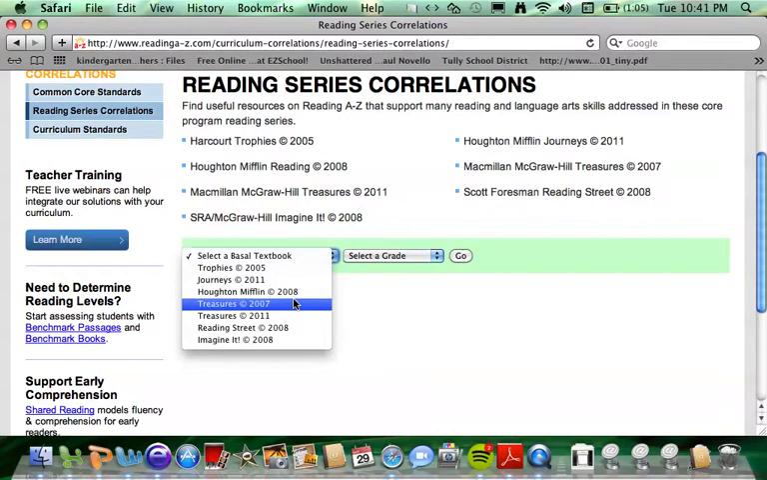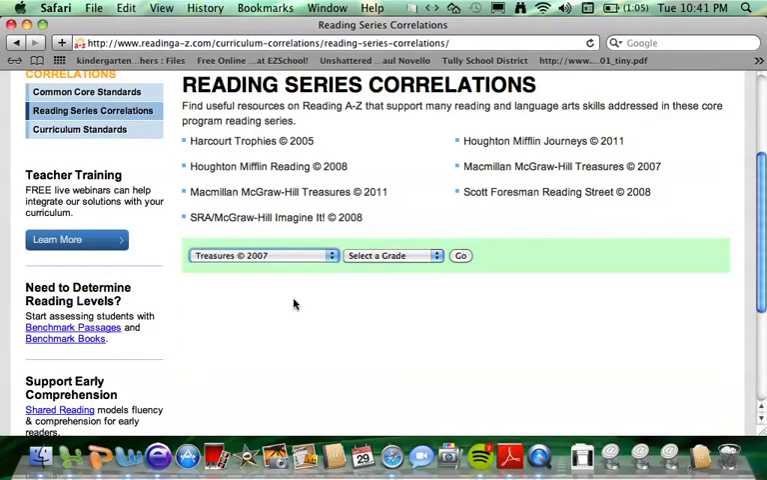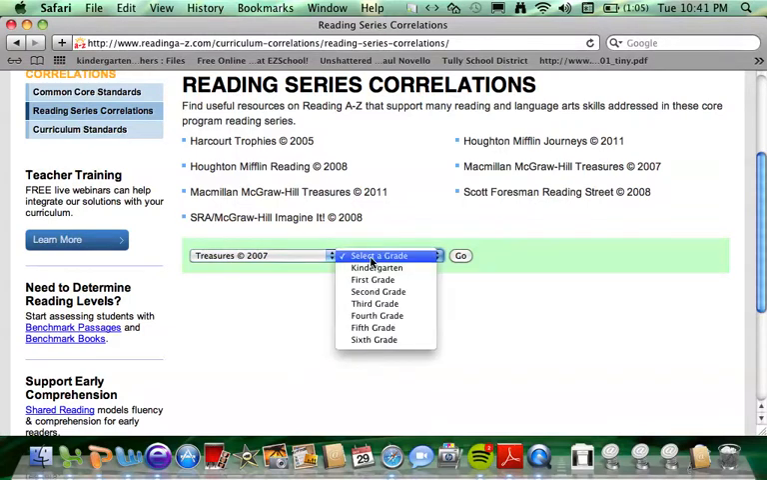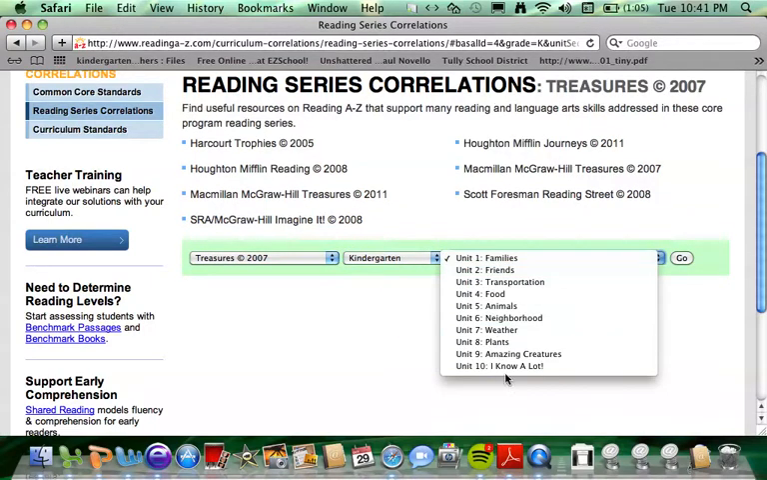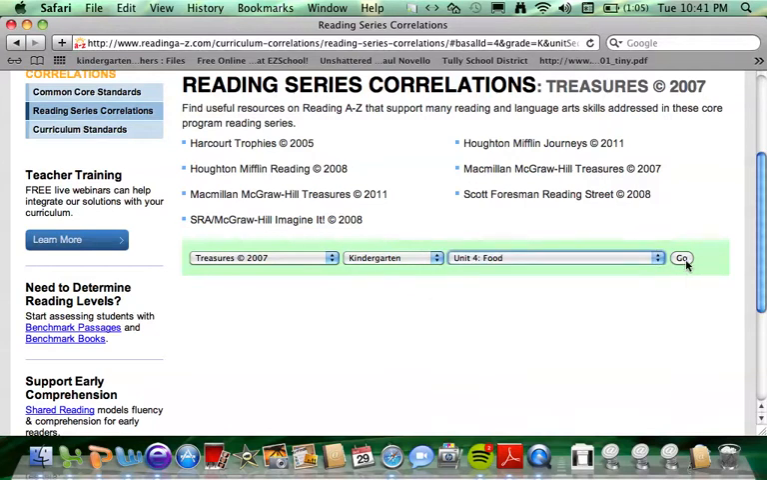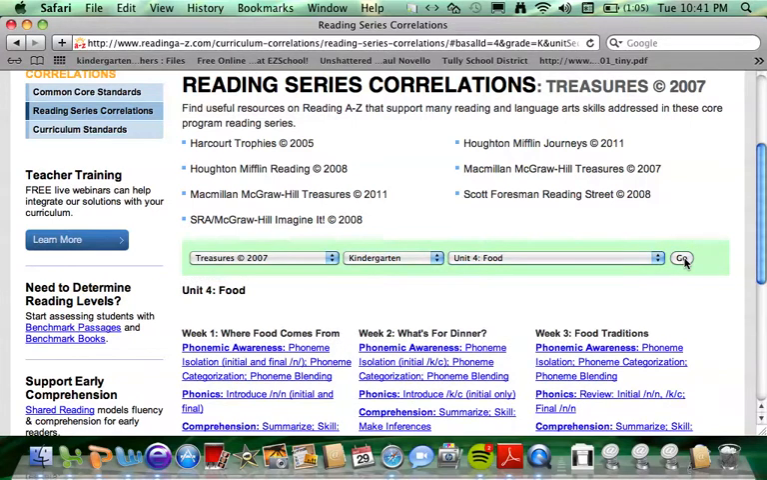So I'm going to look at the 2007 edition of Treasures because I believe that's the one we have. But if I was wrong, you can go to 2011. Select a grade. Now I'm going to select kindergarten for a moment, and I'm going to hit up, there it is, and it automatically comes up with all the different units. So if you see here we have unit 4, talks about food. So I'm going to click on that, I'm going to hit go.